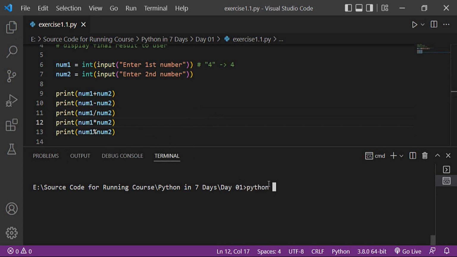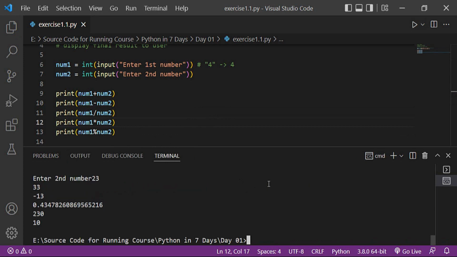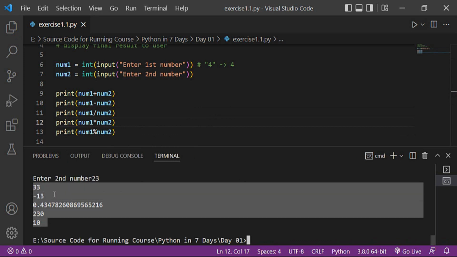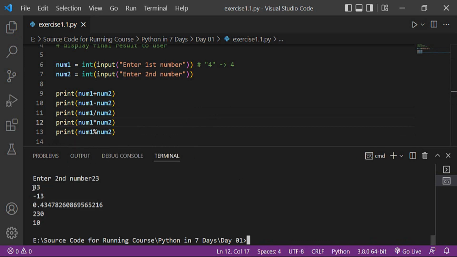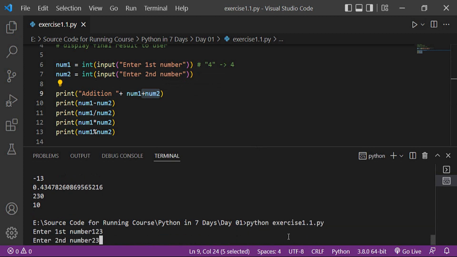Then execute this file. Enter first number 10, second number for example 23. You can see that all the results are displayed here. I want to display a user readable string, for example "addition". The plus symbol is used to concatenate. Concatenate means to add, to display together. I want to include this string with this number. First number is this, second number is this.